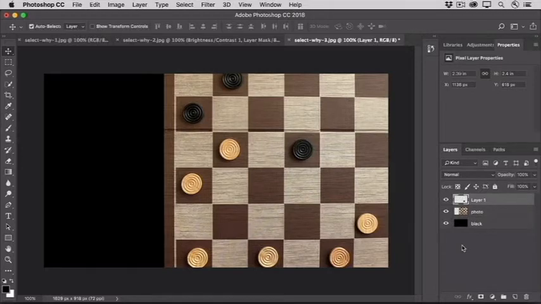So that should give you an idea not only of what selections are, but when and why you're likely to use them as you work in Photoshop, whether you are changing the appearance of part of an image, or adjusting part of a photo, or deleting or copying part of an image.